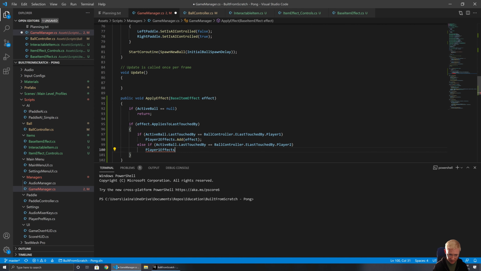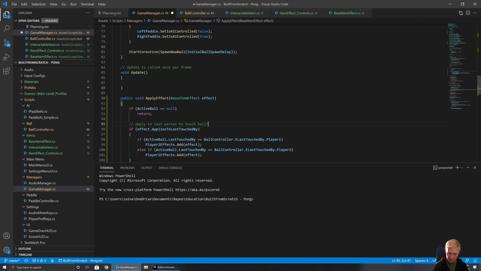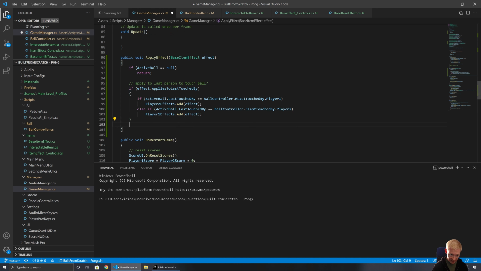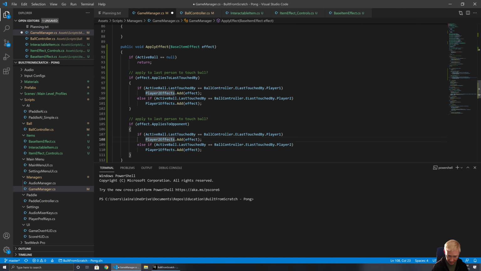So player one effects, add effect. So in this case, it applies to whoever last touched it. Apply to last person to touch ball. Otherwise, and we'd specifically now do an if, not an else if, applies to opponent. And let me fix this up because I got the order of those wrong, but they were conveniently correct by this. So applies to opponent.